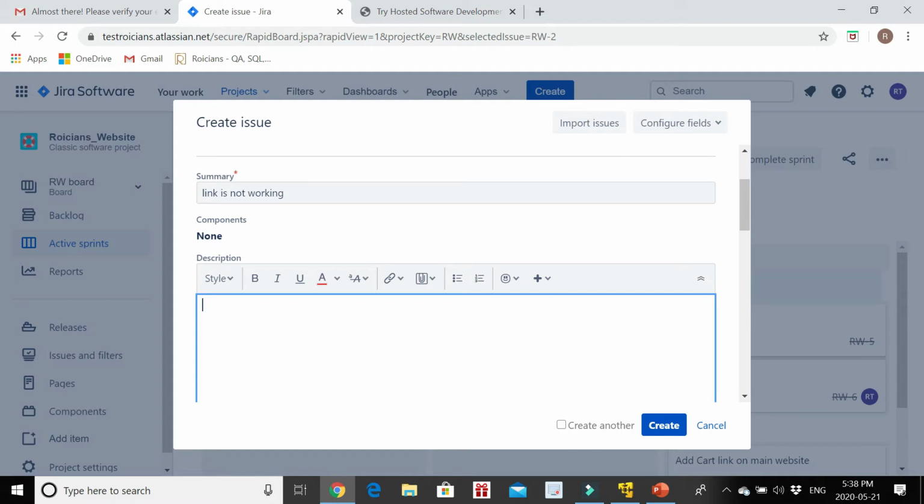First of all, I'll write down the environment in which I found this defect. So let's say I found it in production environment, in testing environment. So I can write down the environment in which I found the defect. Then the steps I followed because of which I got this defect. Then I can write whether it is reproducible or not.